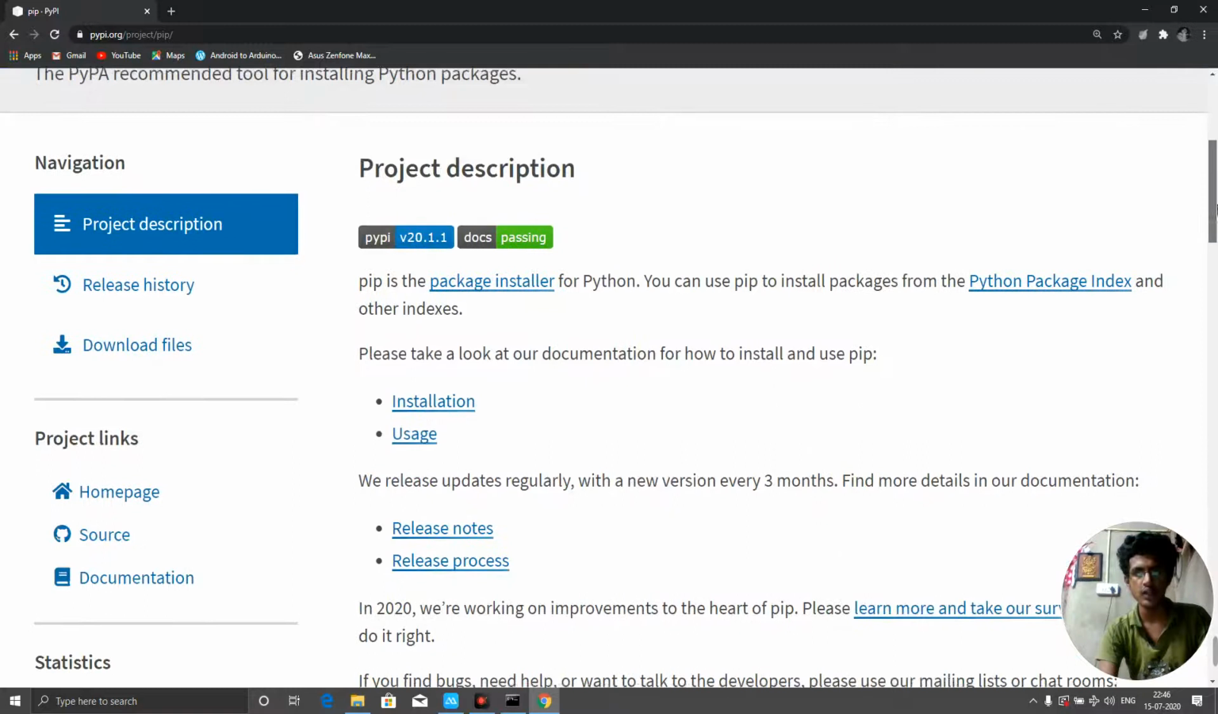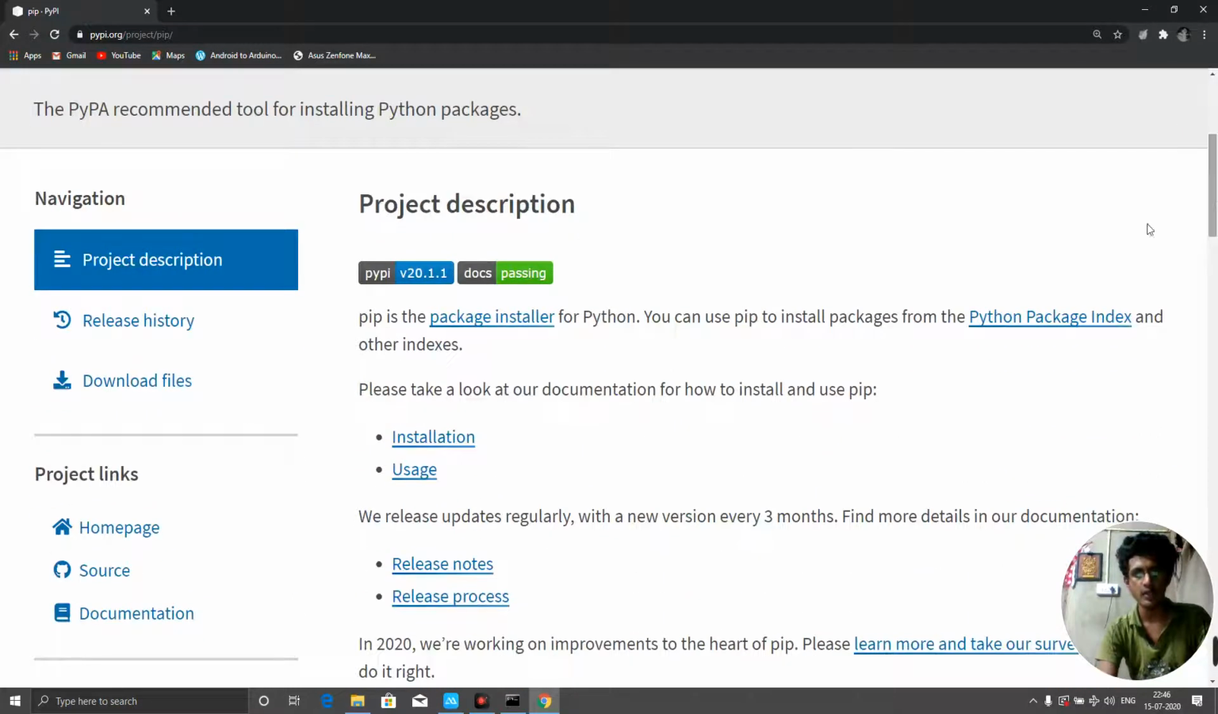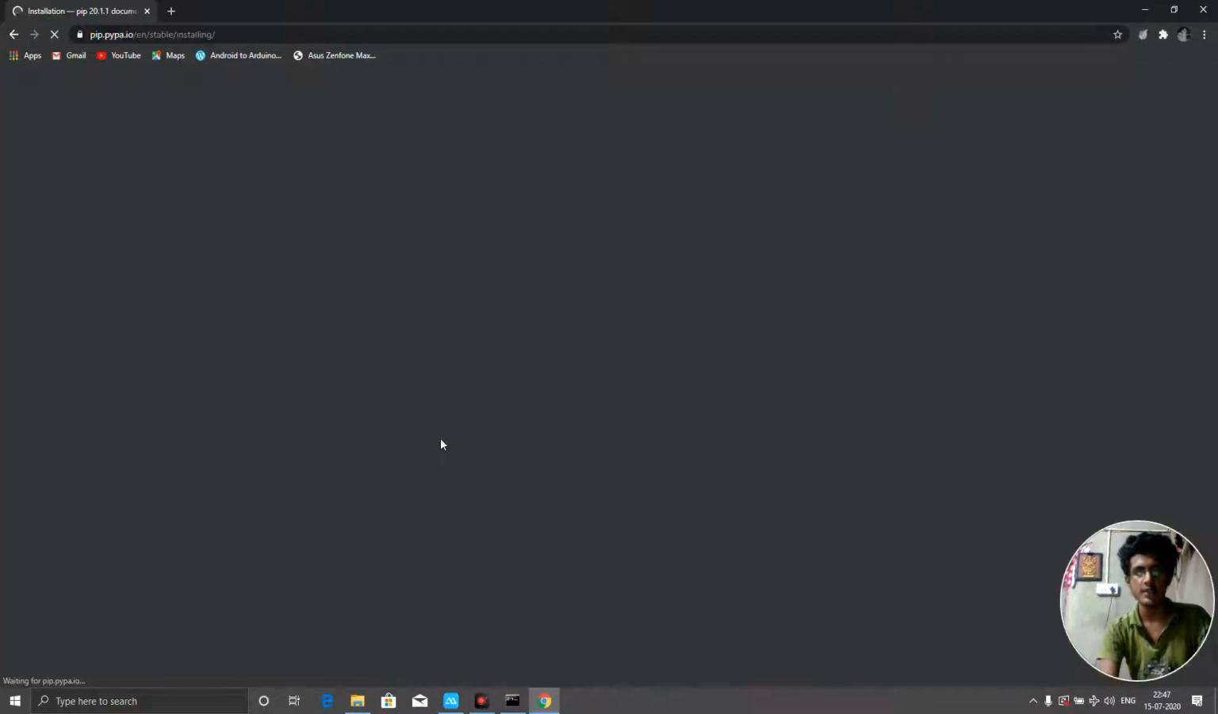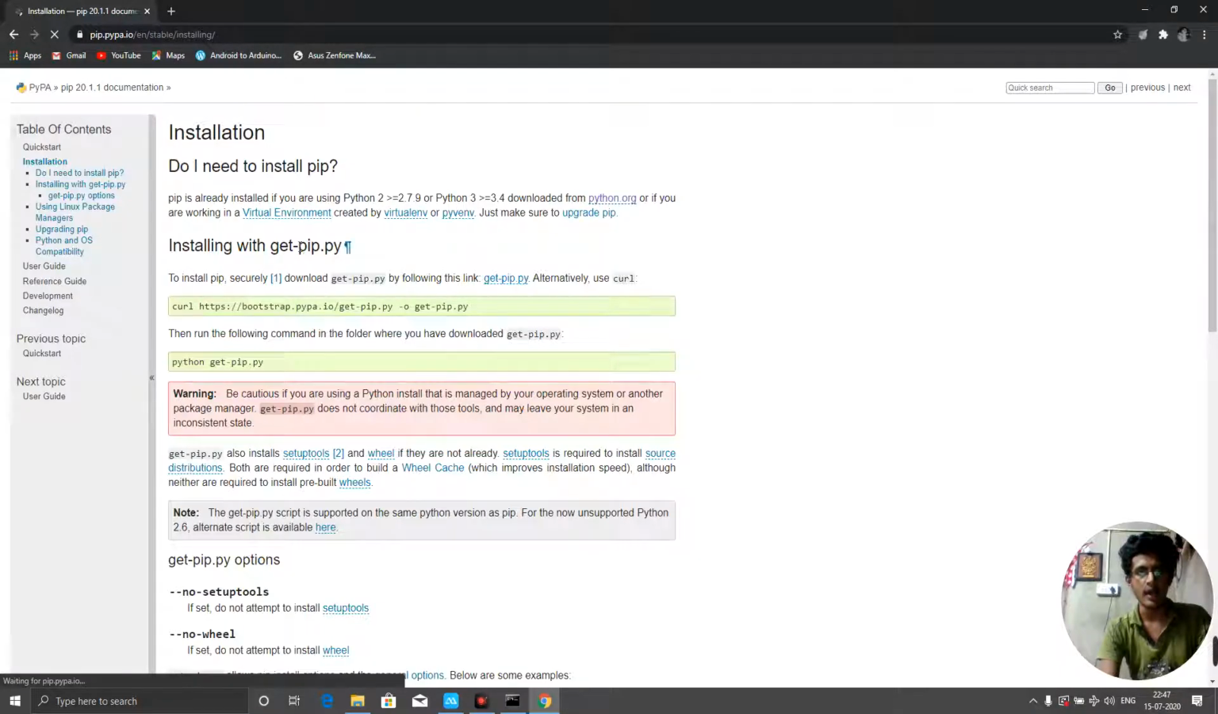Now we need to install this. For that installation, click on installation, and now it will show something. Do I need to install pip? Pip is already installed if you are using Python 2.7.9 or Python 3, that means 3.4, downloaded from python.org.